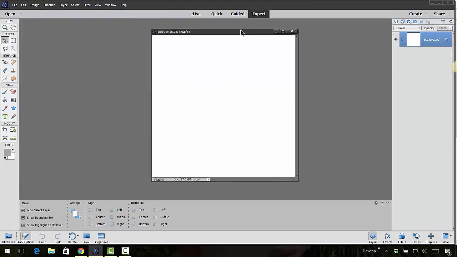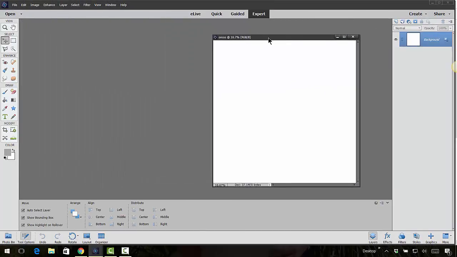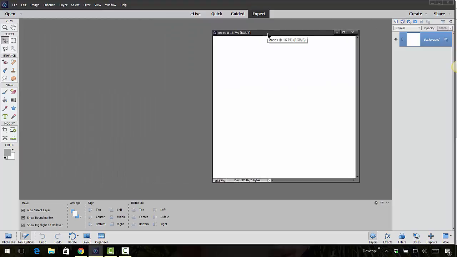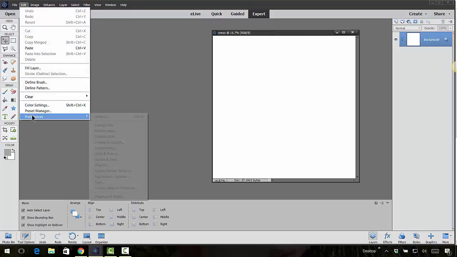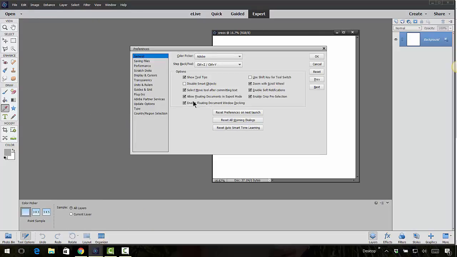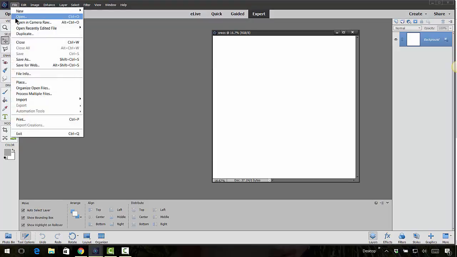And I'm just going to move this to the side. Remember, if you don't have floating boxes, you might want to go into your preferences to make sure that allow floating documents is checked. And that is inside of Edit, Preferences, General, and allow floating documents in expert mode is checked.